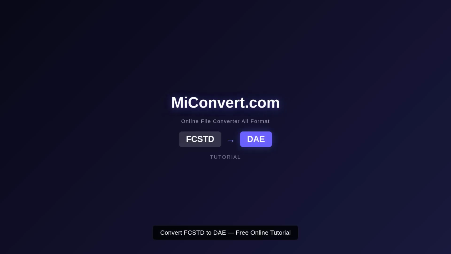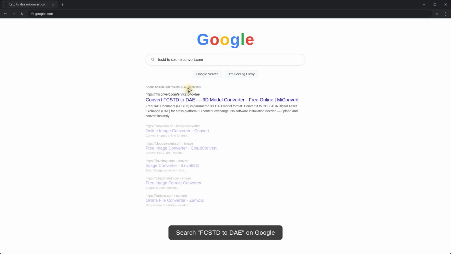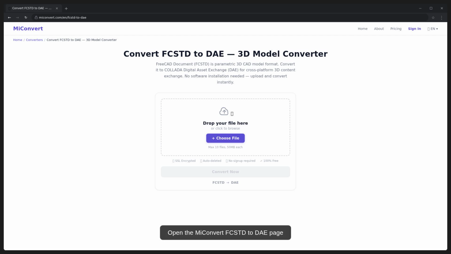Welcome to MiConvert. In this tutorial, I will show you how to convert FCSTD files to DAE format, completely free and online. Open your browser and search for FCSTD to DAE.MiConvert.com. Click on the first result to go straight to the converter. You are now on the FCSTD to DAE converter page. The interface is clean and easy to use.